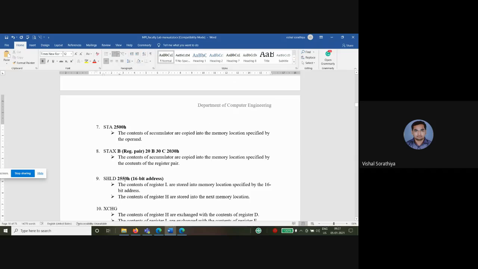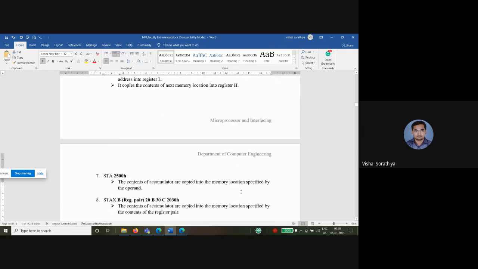Okay. So by writing this SHLD 2550, whatever the content of L, register L का जो content है वो 2550 में चला जाएगा. And by increment of 1, 2551H में H का डेटा मेमोरी लोकेशन पे चला जाए. So if you want to load two memory locations simultaneously, just by writing SHLD, L का डेटा 2550 में चला जाएगा, H का डेटा 2551 में चला जाएगा. Likewise, this SHLD is going to be reverse to the LHLD.